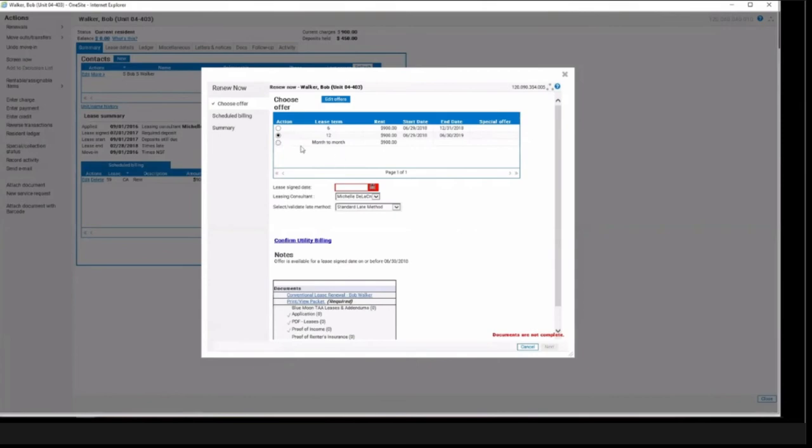Now, month to month, by definition, is not a lease term. A lease term within OneSite is something that has a start date and end date. And as you can tell, month to month has neither of those. Packets are coded to read lease terms. So if we don't have a valid lease term, you are not going to be able to generate a renewal packet.